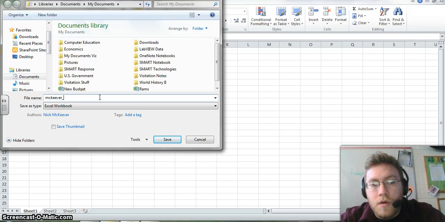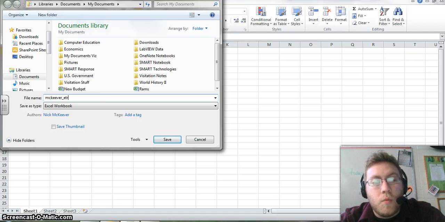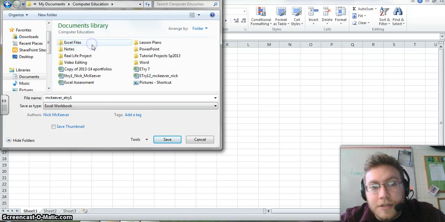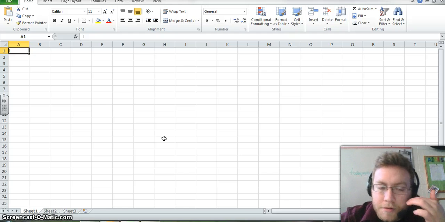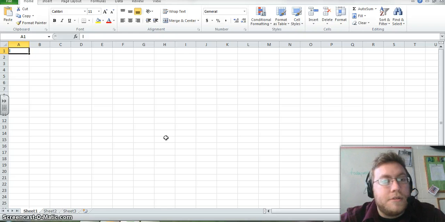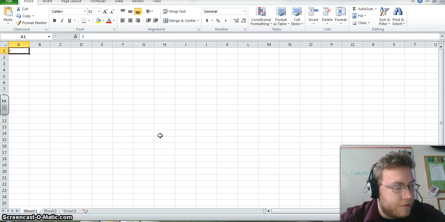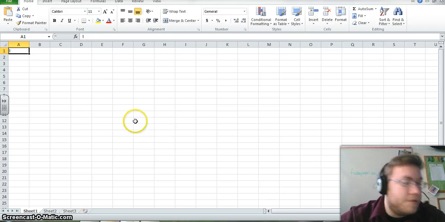Underscore, then whatever lesson we're going to do. In this case, this is ETry 1. And then you save it wherever you want to. We're going to put it in our computer education files, type it down here, and we have our saved file. Every one we do should do that. So go ahead and make sure that you have saved yours with your last name and whatever lesson we are doing that day.